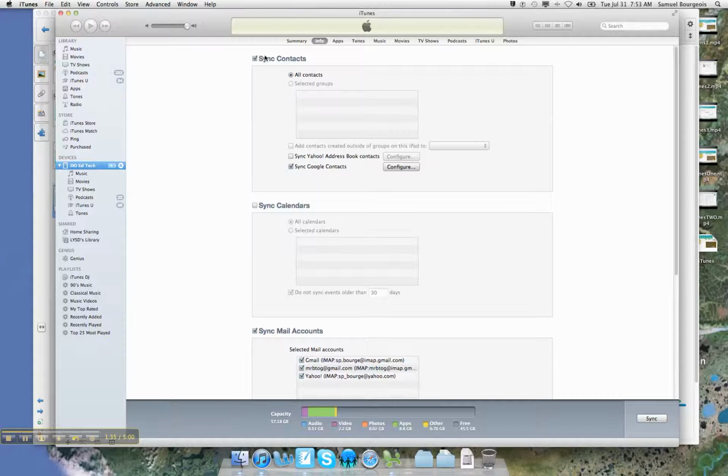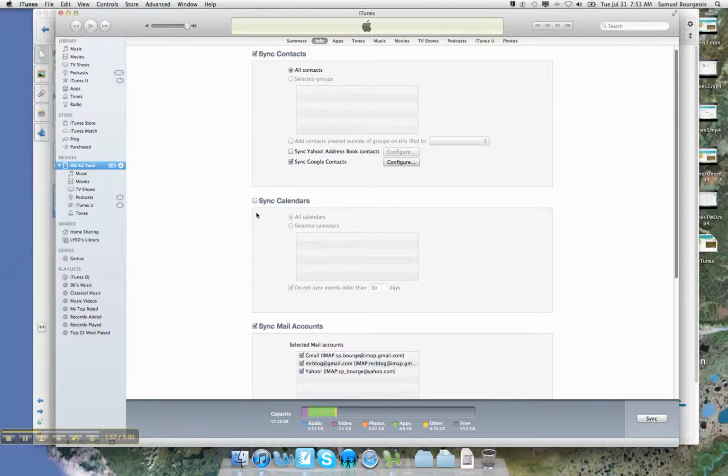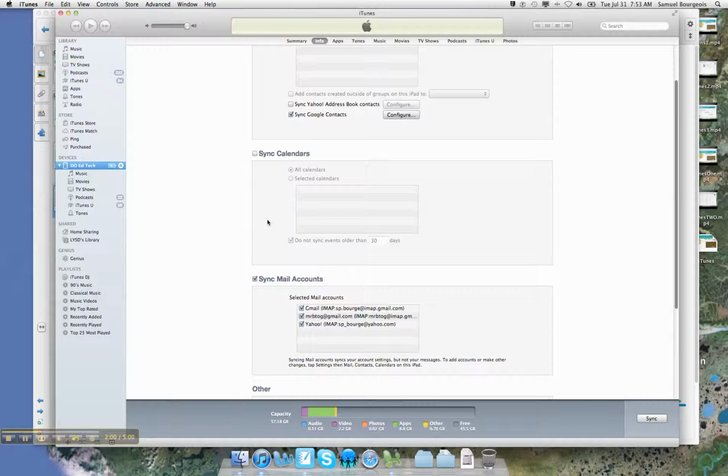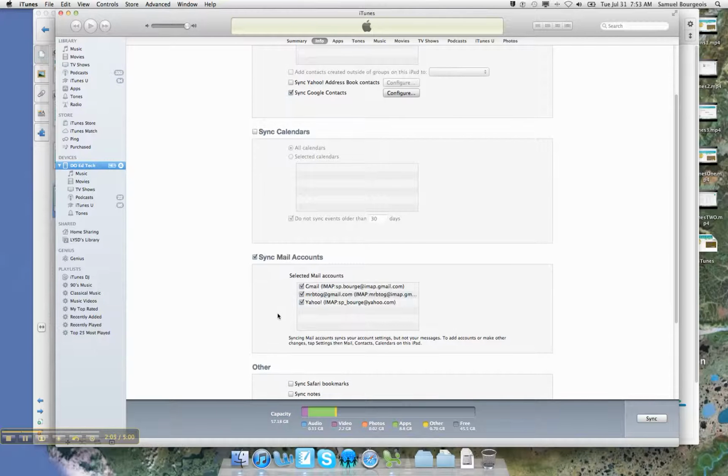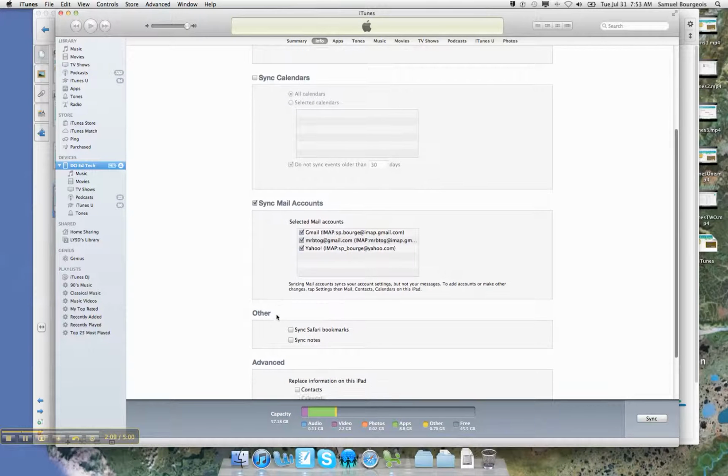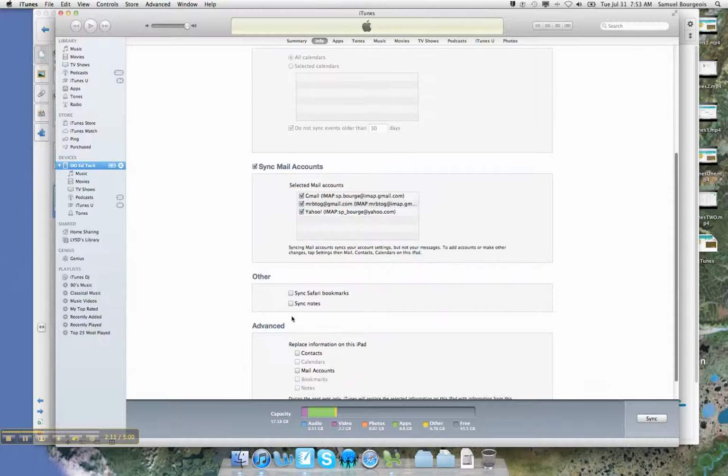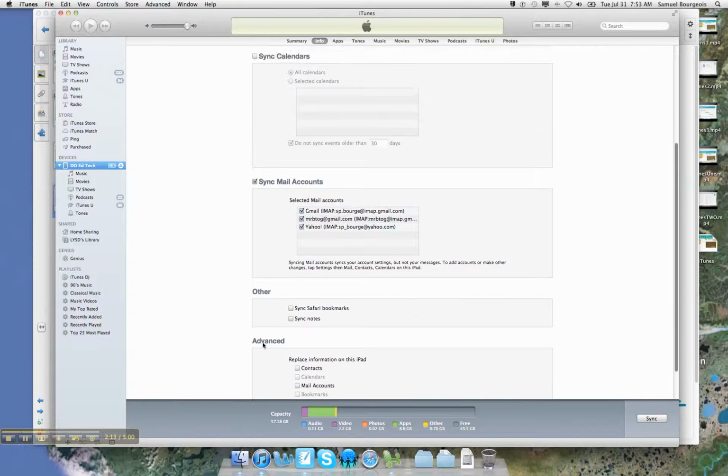Do I want to put my contacts on this iPad? Well, yes, I do, but I want to use my Google contacts, those contacts that I've created in www.google.com/contacts. If you are interested in learning more about Google Contacts, please see my other video about that subject. Moving on, you can also sync your calendars and even your mail account. I've got 3 mail accounts synced to this iPad. They'll automatically pop up whenever I have new mail connected to Wi-Fi there. I can also sync my bookmarks, and I can do some advanced features.